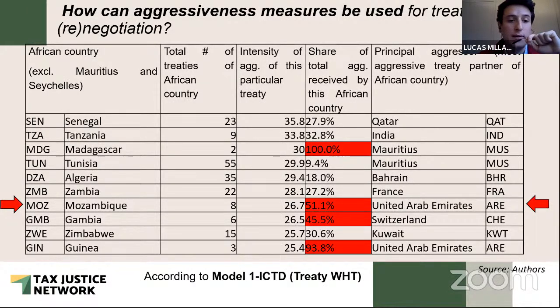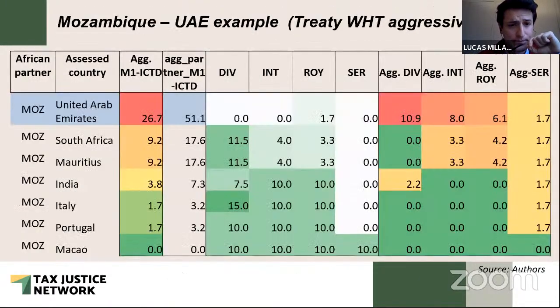This is just a ranking from the most aggressive, Senegal, Qatar, to the least aggressive, Guinea with UAE, and the cells in red mean how much of the overall aggressiveness received by the African country comes from this specific treaty. So, for example, in the treaty of Mozambique and the UAE, next slide, please.